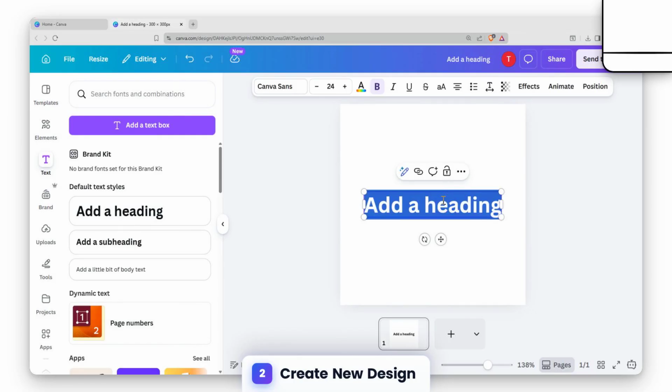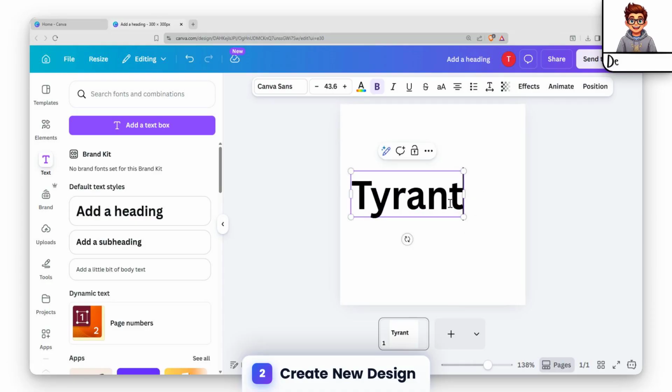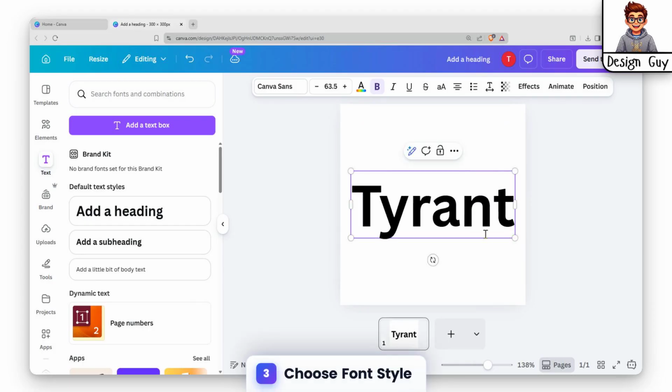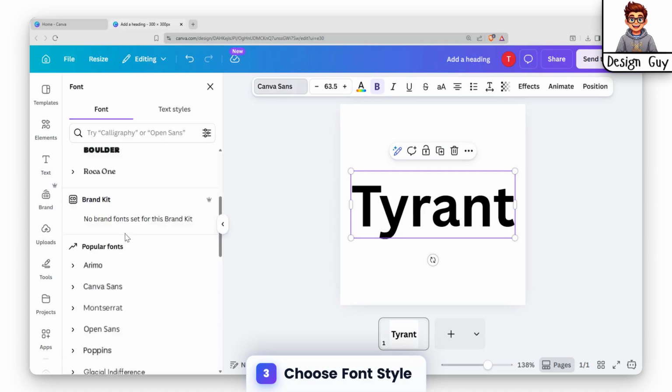Insert another design element if needed. In the text box, type the word Direct. This text will be used as the announcement in your finished design. Select a font style from the available options. Browse through the list and choose any font that suits your project.